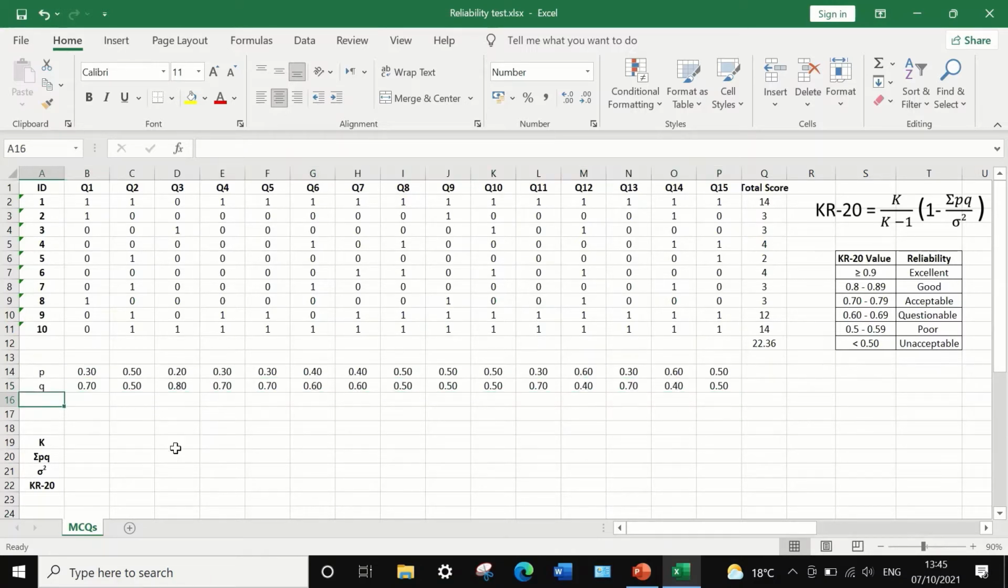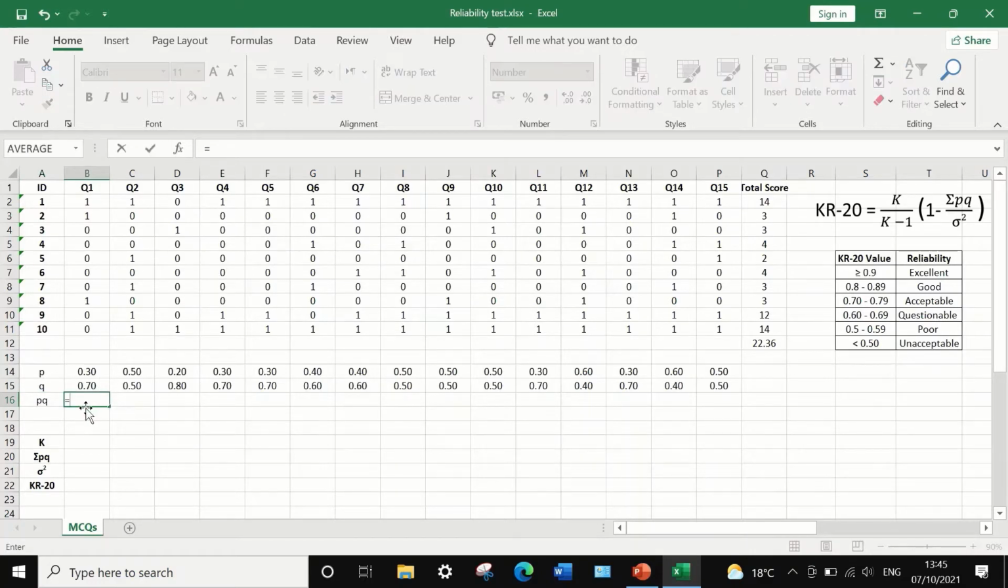And now we need to multiply P by Q. And the way to do that is select the cell here, insert equal sign, and then select the cell for the P for the first question, and then multiply that using this symbol by the Q, selecting the Q value for question number 1, and then clicking on enter.